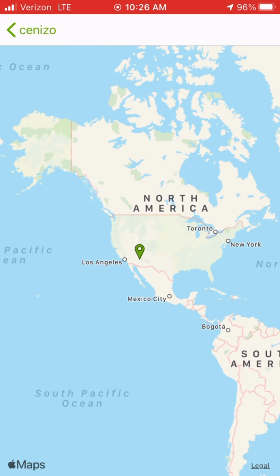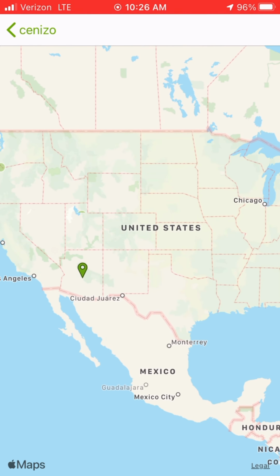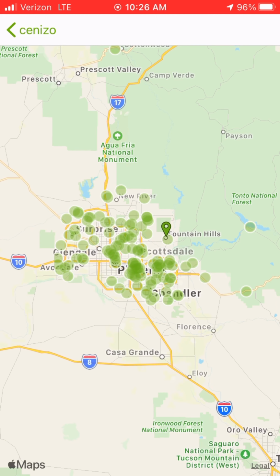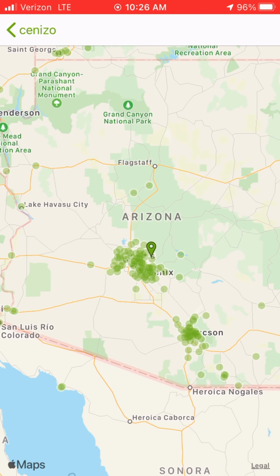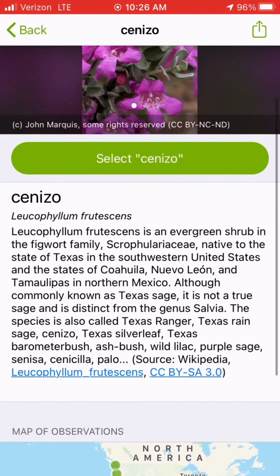This will give you a map where you can zoom in and see if this species has been seen anywhere else in the area. And this is helpful to find out if what you've seen is in the range. Because if it isn't, it's likely not that species. So we'll go back.